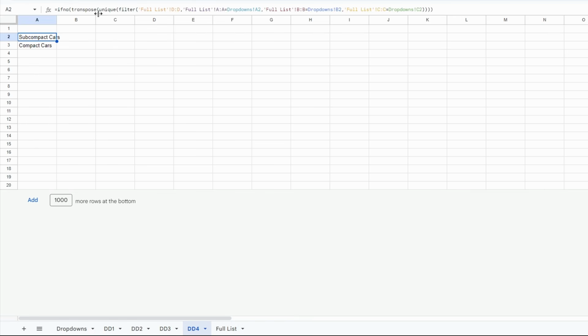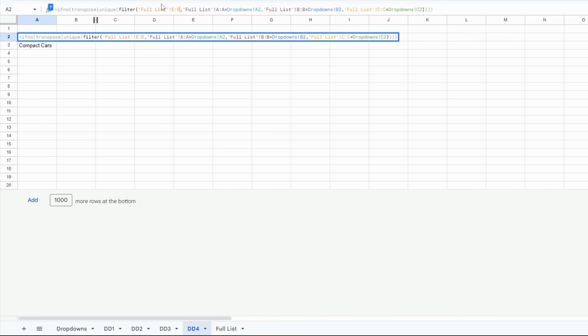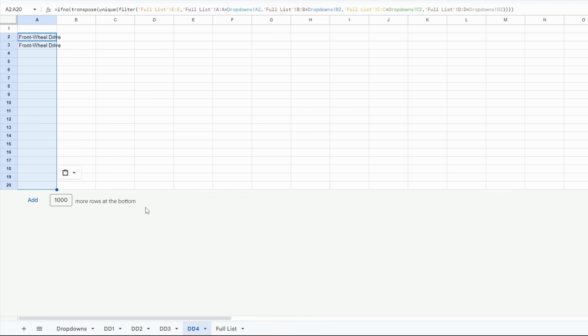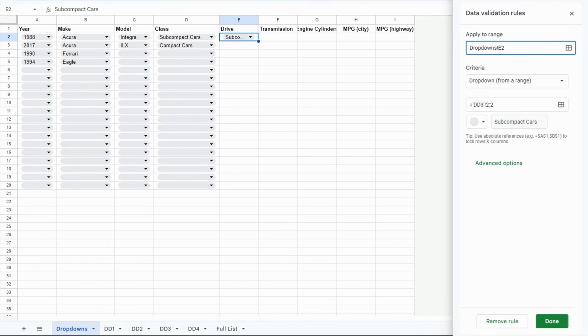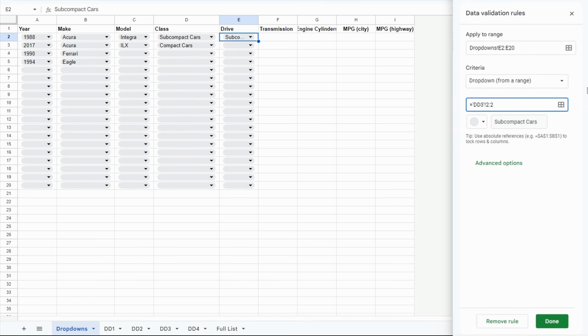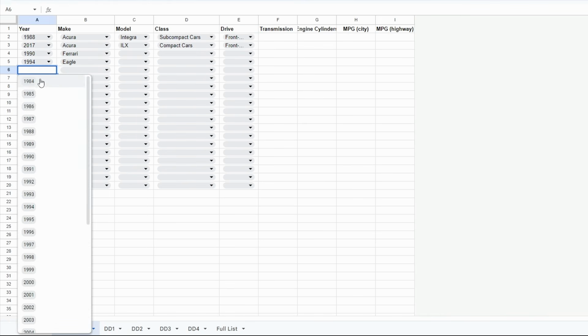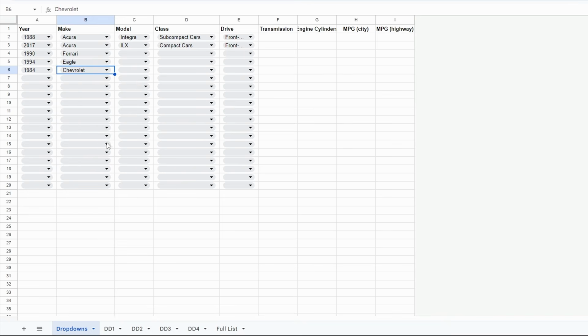Copy, paste, duplicate, DD4. Change this one to E. Copy and paste the last part of the formula. Copy and paste down. Our dropdowns, edit, E2 to E20, DD4. Front wheel drive, front wheel drive. Let's check out the 1984 Chevrolet, the G1020 van 2-wheel drive.